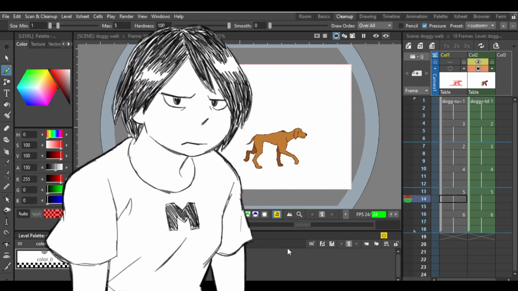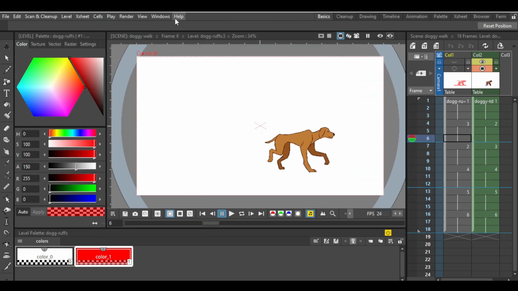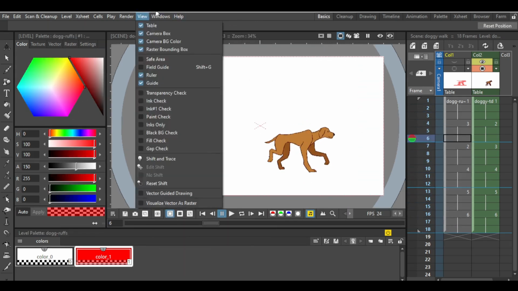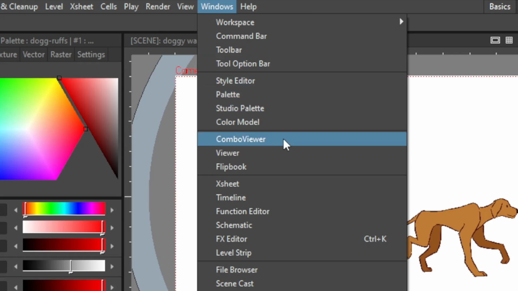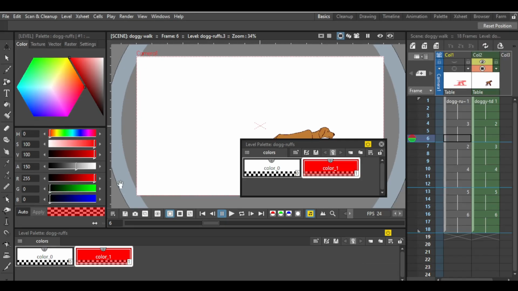Anyway, hopefully this video will be helpful. You don't really need to follow the exact arrangement of my interface as long as you have the viewer, X sheet, style editor, palette, tools, and tool options. However, if they're not there, here's where you can find them. Go to the Windows menu and you can find the names I just mentioned on the screen. Here, I even added arrows for you. Click them and they will pop out.